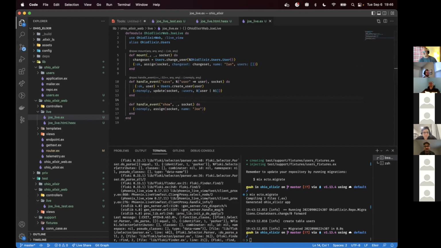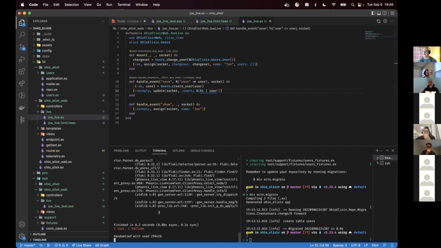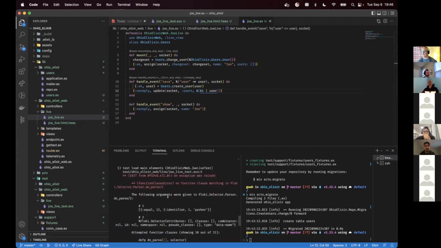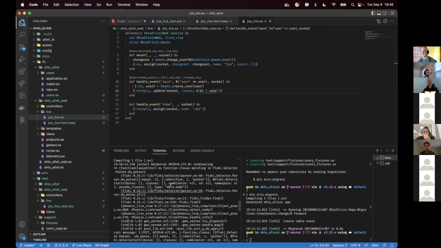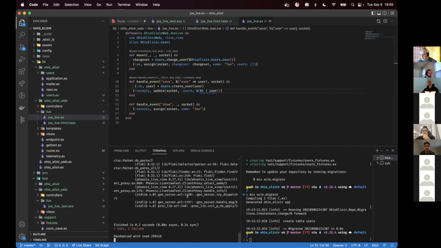So, I don't remember what the order is, if it's like N1 user, I think. It still doesn't work. Why? Box selector. I've never seen that using LiveView before.